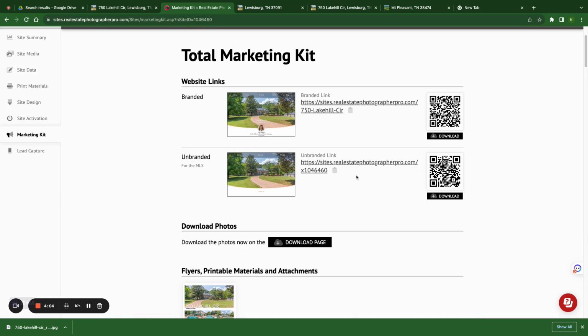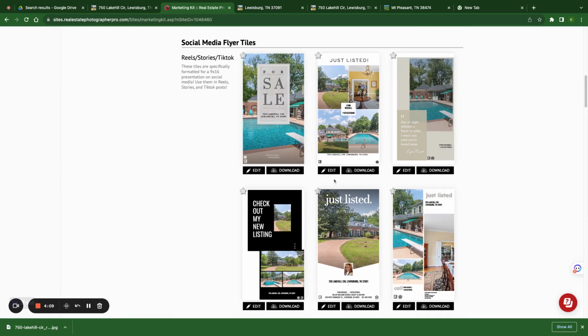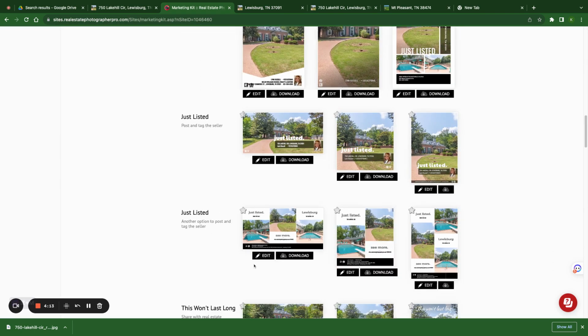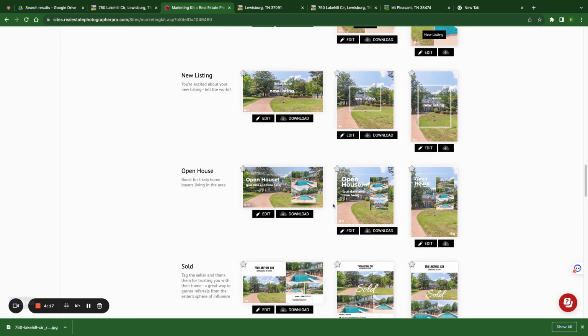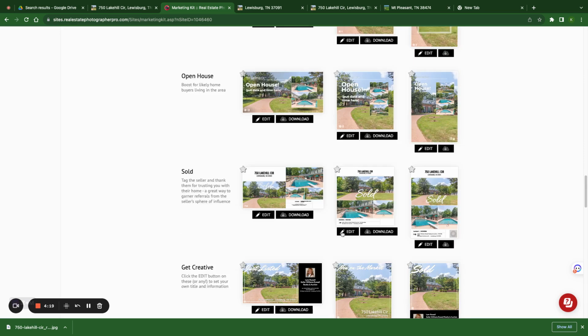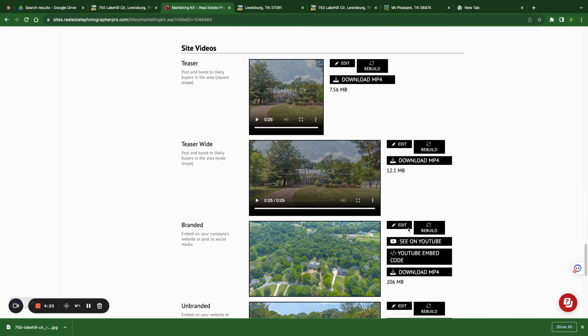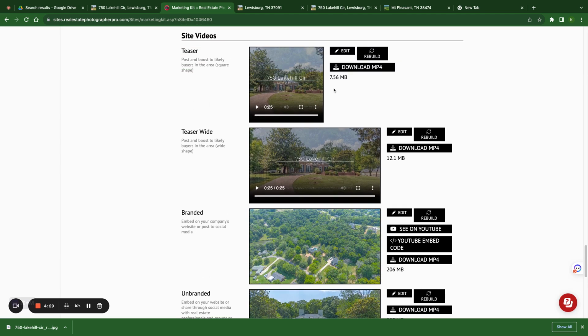So you get branded and unbranded websites, printable flyers, pre-made social media posts for every different situation and covering the complete sales cycle. All those can be downloaded. They can be edited. And you also get video slideshows to cover your YouTube channel, Facebook, Instagram, and more.